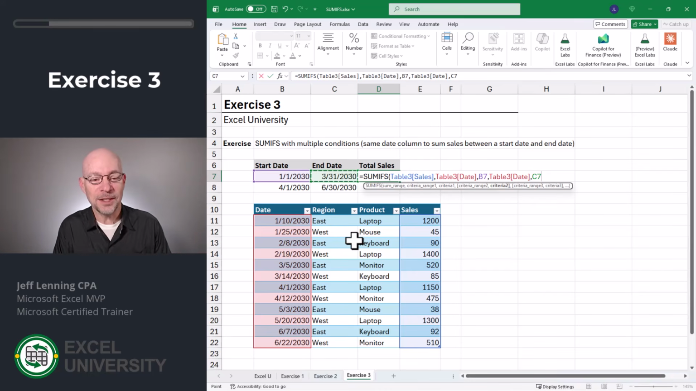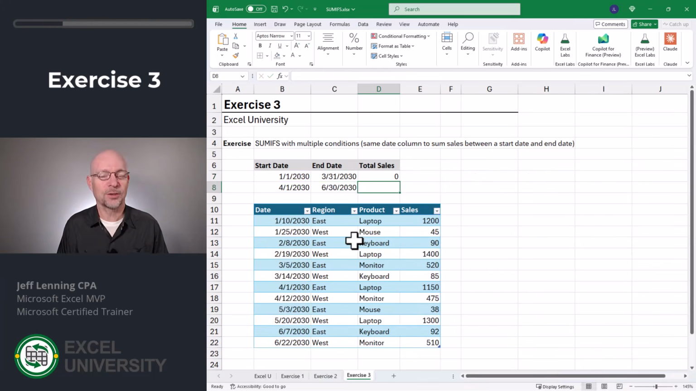What do we expect to see when we hit enter? We expect to see 0, right? Because there are no rows where the same date column is both equal to the start date and the end date at the same time. Let's find out. Close function and enter. And sure enough, 0. No rows meet that condition.